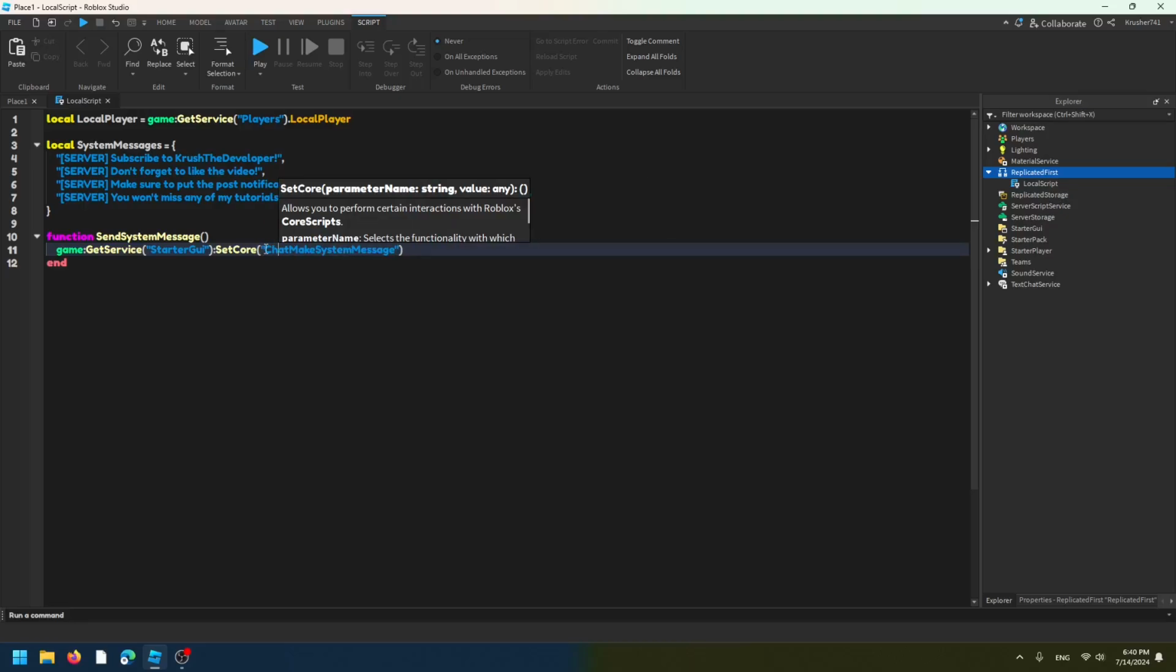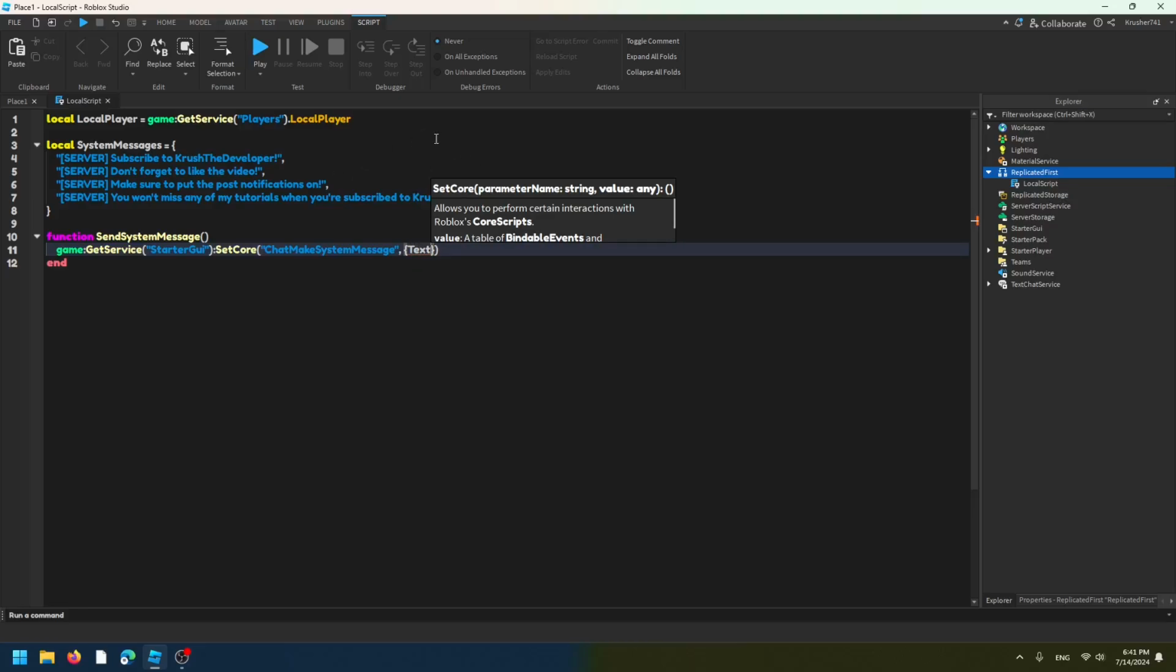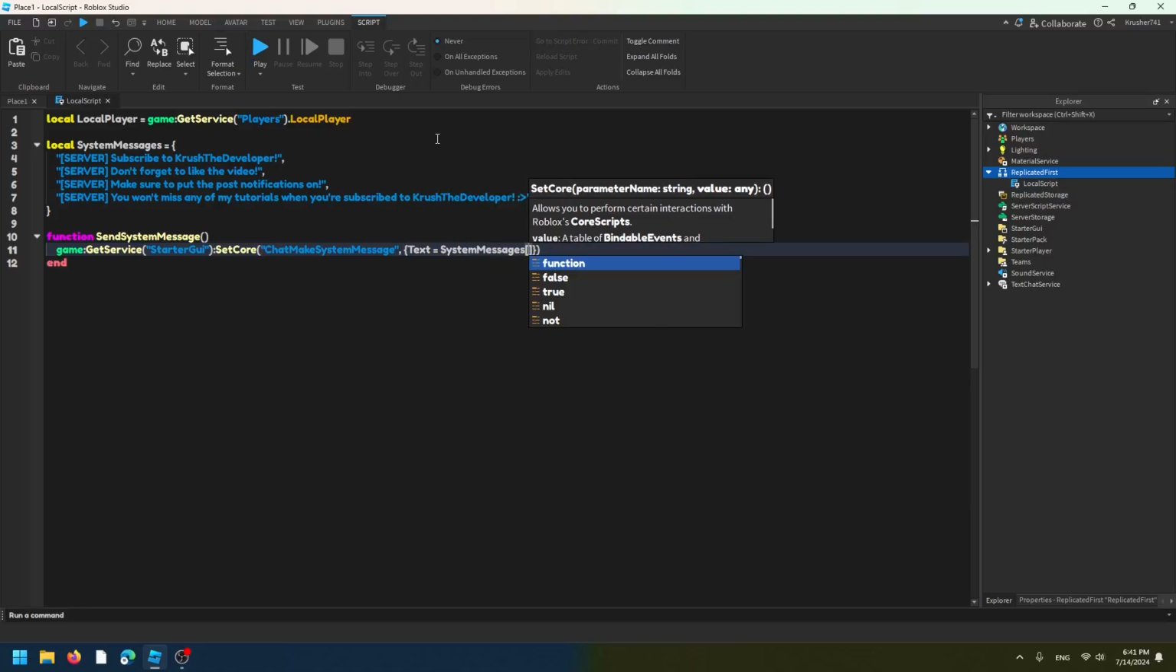So capital C for chat, capital M for make, capital S for system, and capital M for message. There. Now when we do that, we're going to put a comma in front of the string, and then we're going to create a table right here. This is where we'll have all the information in the text. So what we're going to do is type in text, yes, uppercase, equals, and then we're going to do system messages, and then put these brackets here, not the curly brackets, the regular ones.